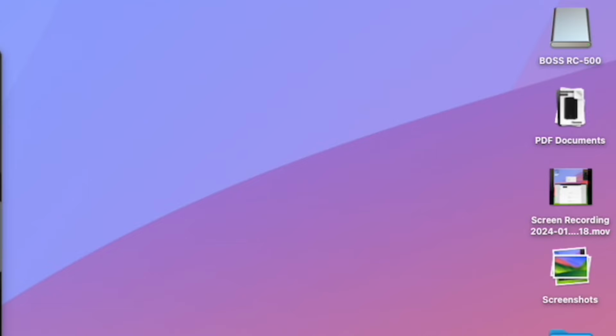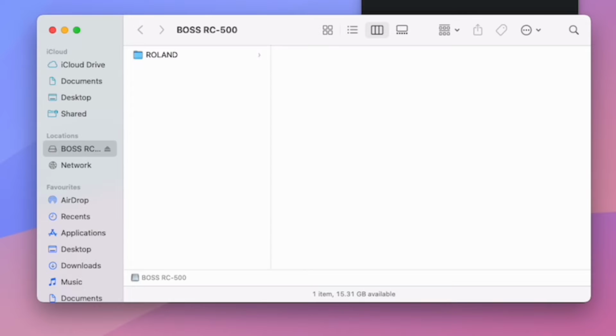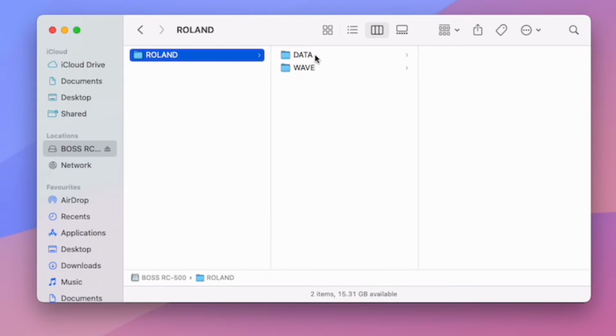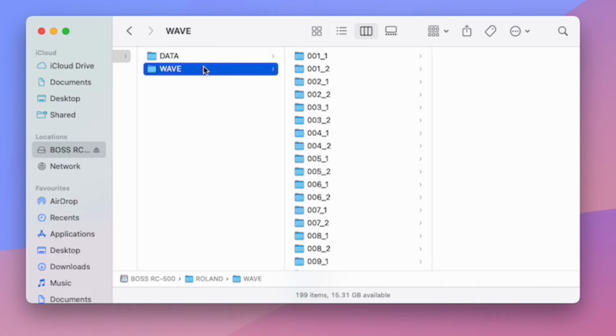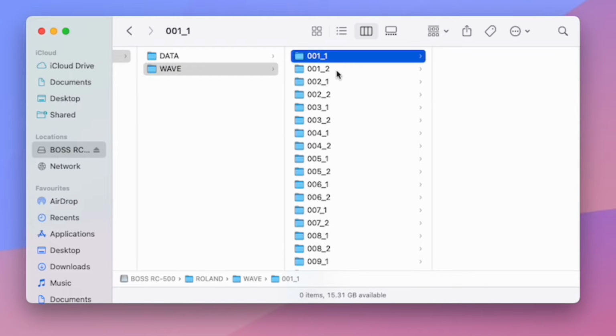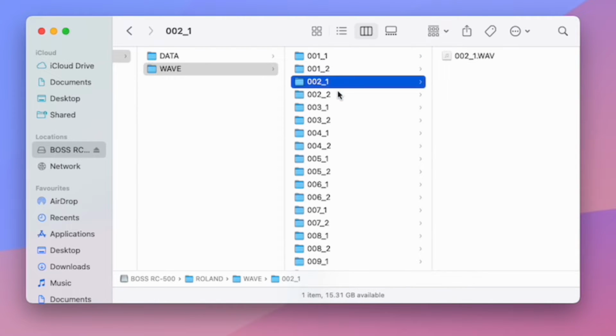So now we'll move over to the Mac, and we'll have a look at what we need to do. So now on the Mac, in the top right-hand corner, you can see it says Boss RC500, and this is just a hard drive. If you give it a click, you can see it says Roland, and we can click into there. We've got data, which is memory 1, memory 2, and system. And then we've got WAV, and each memory is here. You've got memory 1, track 1 and track 2, memory 2, track 1 and track 2, and you can see I've got actual WAVs on there. That is obviously the hard drive, and we're going to get into that in a second.